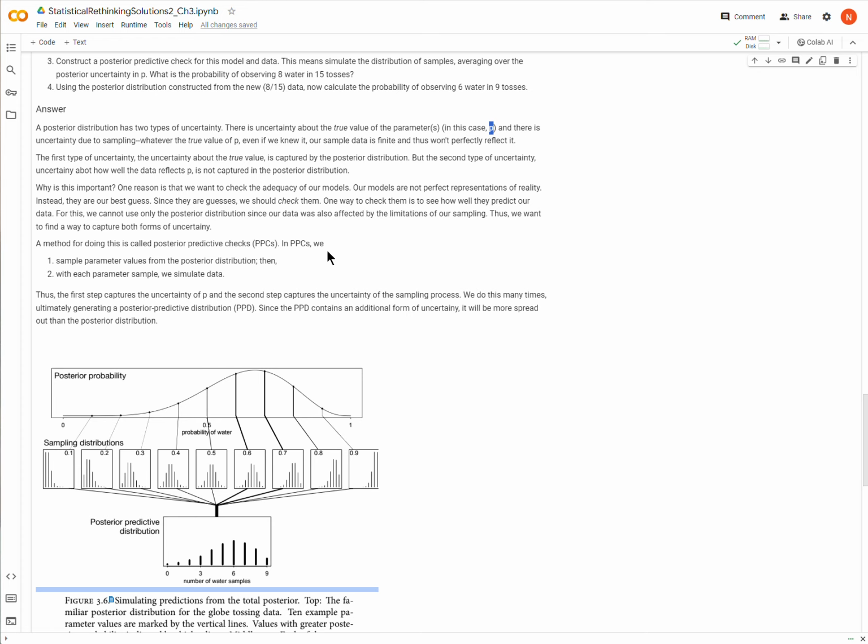Okay. So in order to capture all of that uncertainty, we would go through two steps. One is, after we generate our posterior distribution, we would sample values from it, right? We would pull one and maybe we get a 0.54 and then maybe a 0.72 and so on and so forth. And every time we sampled the P, we would simulate data as though that value for P was the correct value, okay?